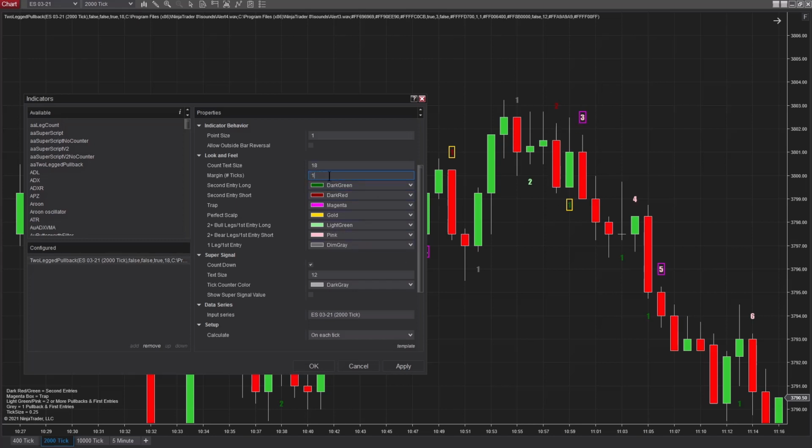As I'll demonstrate, I'll change this to 10. Currently it's at 3. If I change it to 10, you can see now the numbers appear further away from the candles. Bring it back to 3. The text size is self-explanatory. You can also change all the colors of all the numbers to what you like.